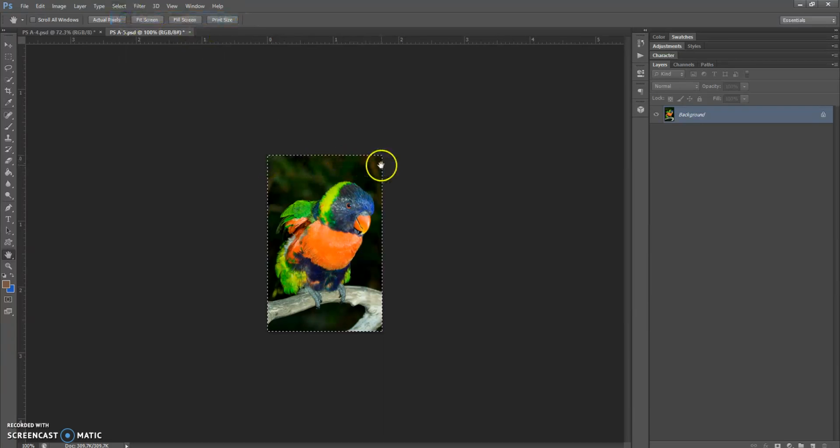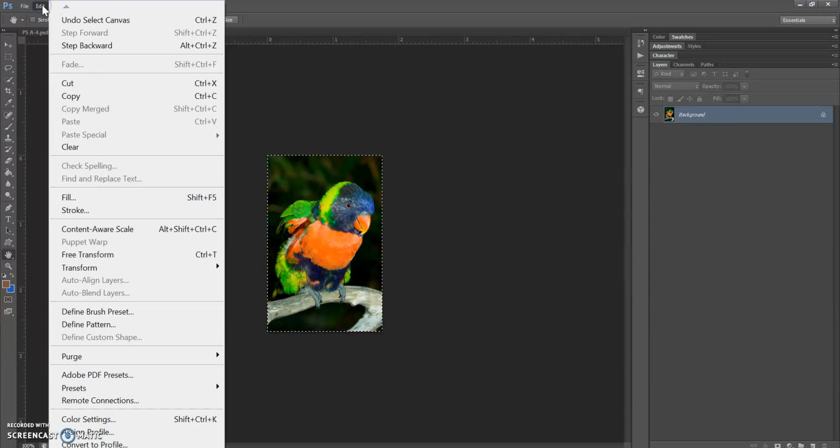Now we're going to talk about this a little bit more in our next section, but this is called a marquee. If you see this white and black line, it kind of looks like it's dotted and kind of moving. That means that you've made a selection of all of these pixels. Once you have that, we want to go up to our Edit tab, and then we're going to go down and hit Copy.